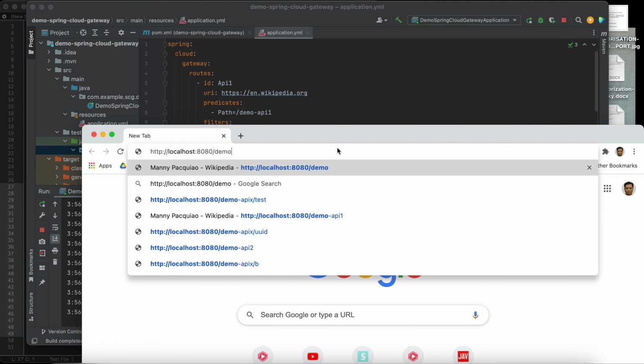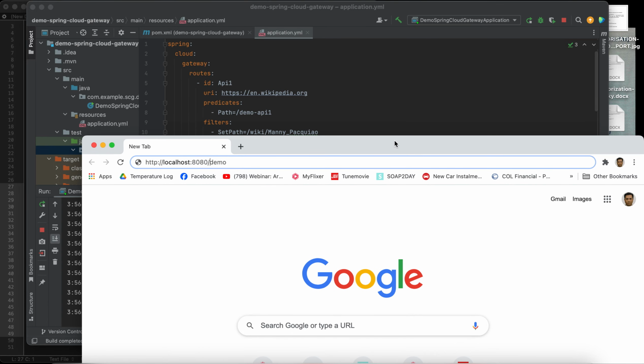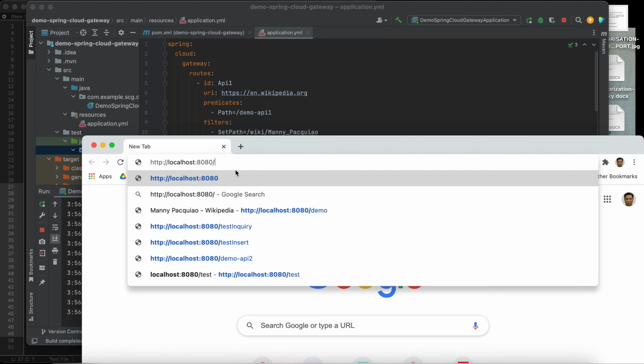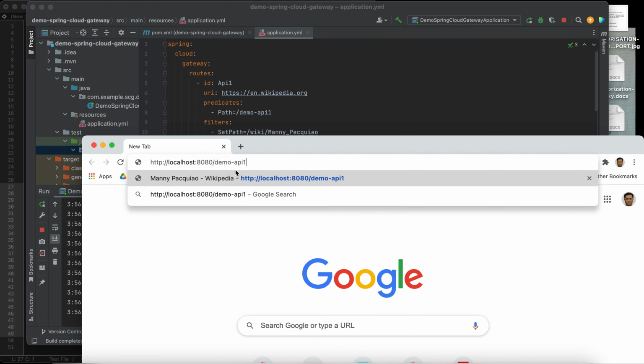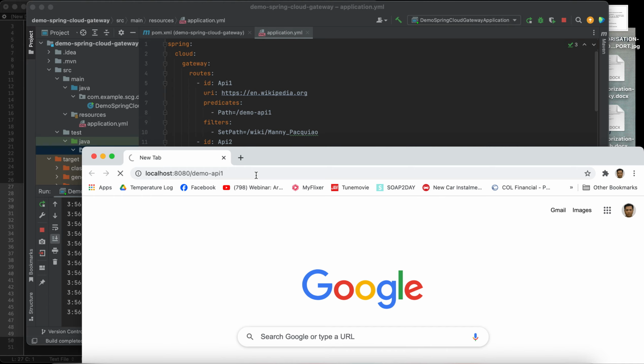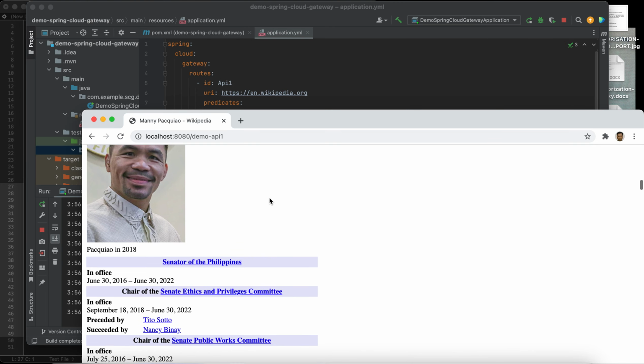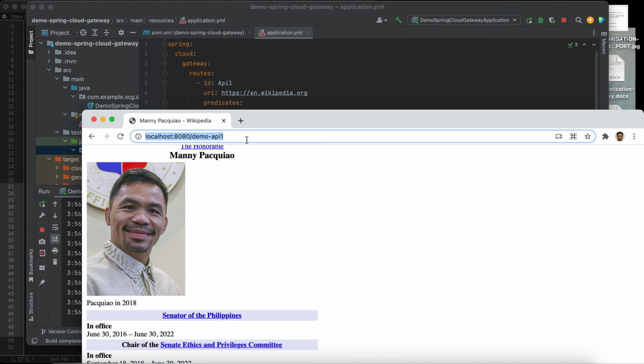HTTP localhost 8080. In these API routes, we're exposing demo-api1. Based on our route definition, when we hit this endpoint, it will be redirected to Wikipedia, to the Manny Pacquiao Wikipedia. Let's hit API 1. All right, as we can see, this is the Wikipedia page of Manny Pacquiao. Let's test API 2.